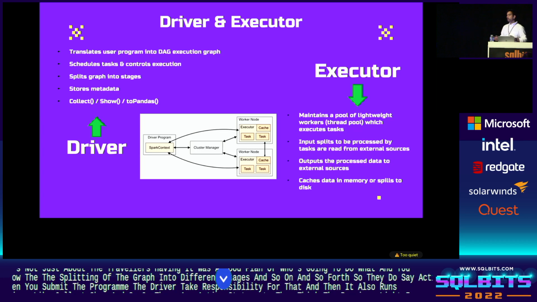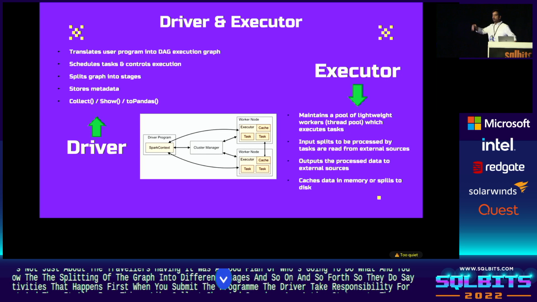An executor is basically a lightweight thread, a worker that runs the tasks the app wants it to run. It processes a certain portion of the data that is assigned to it. It also takes responsibility for outputting that to the external database or data lake or wherever you want to write it. And it caches as well, so you can cache a data frame or an RDD. I'll come to what a data frame and an RDD are later on, but that basically spills to disk as needed.